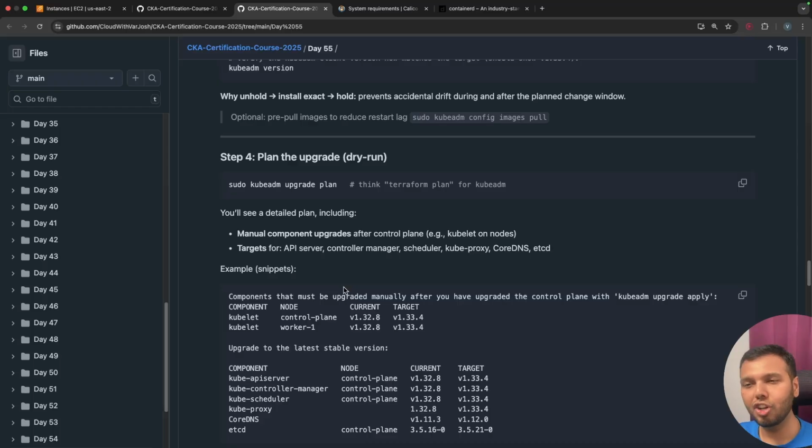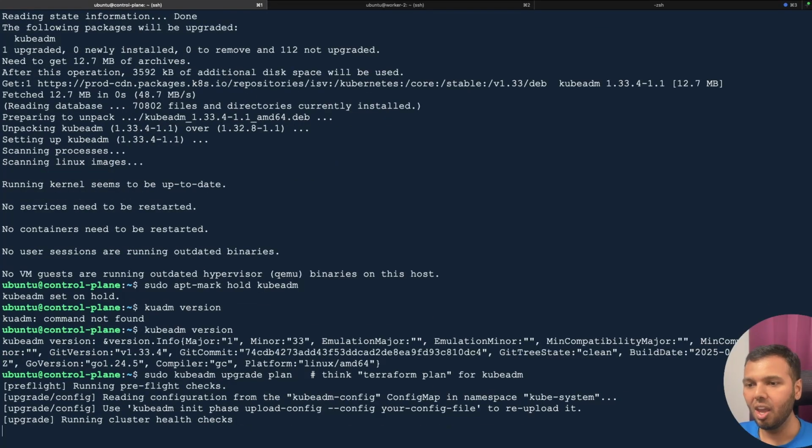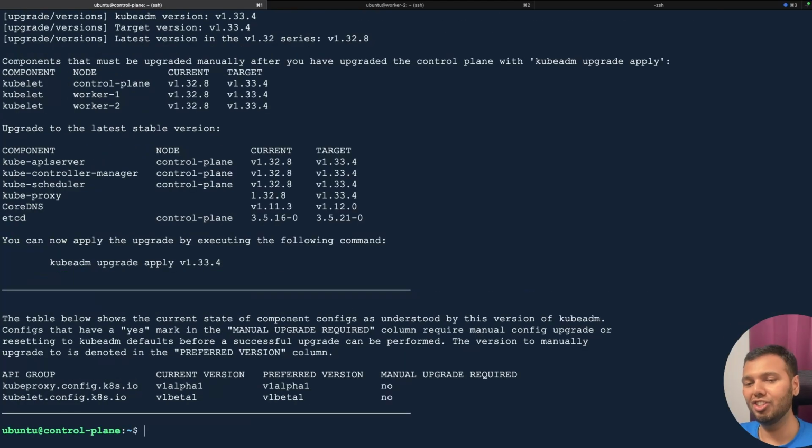Understand, this is like Terraform plan. This will not do anything. This will just tell you what you should expect. So I'll copy this, I will paste it here, and this will tell me what will happen if I go ahead with this upgrade.